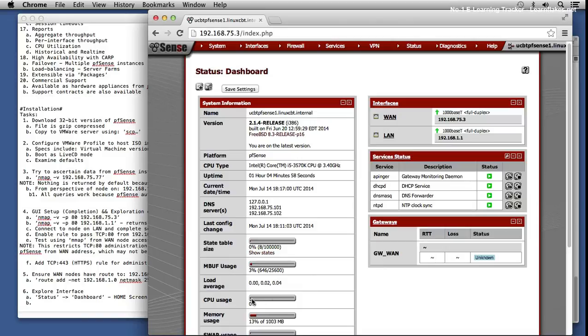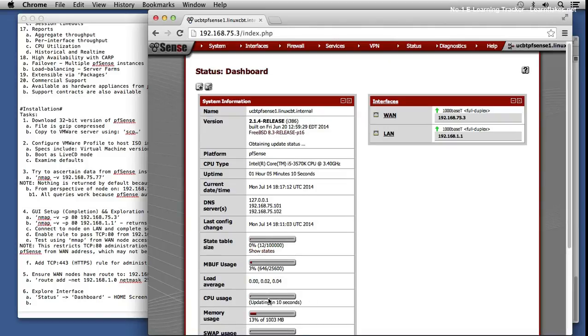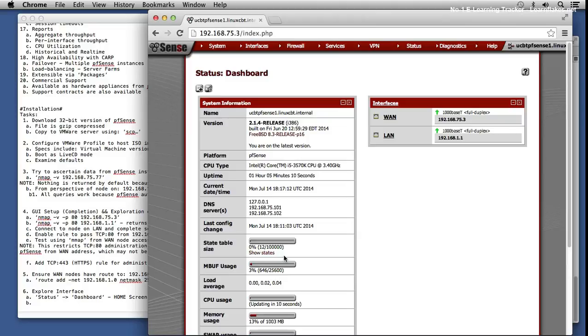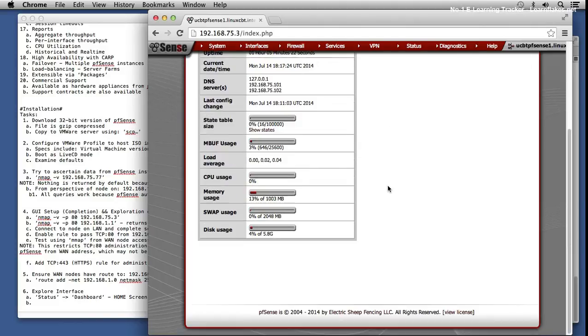The CPU usage, usually every time the page is loaded, will take about 10 seconds or so to update, giving you the latest information about the usage. This isn't real-time data. It's close to real-time. It's close enough to give you a sense as to how your system's performing. Nothing to be alarmed of here, 13% of a gig. That's just for basic operation of the firewall operating system.